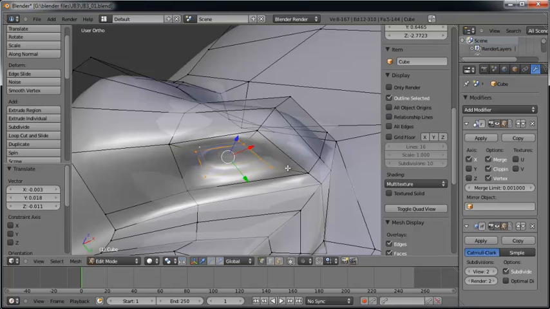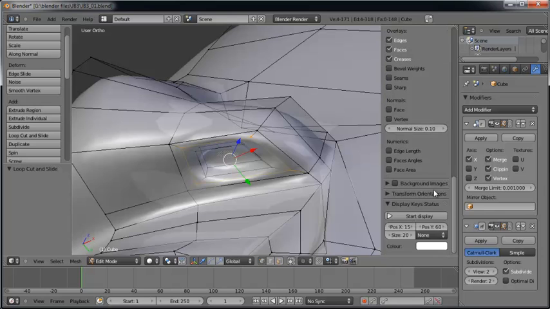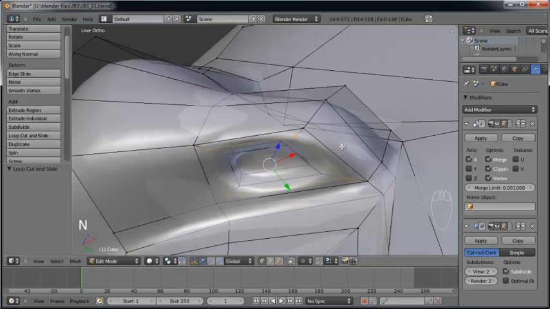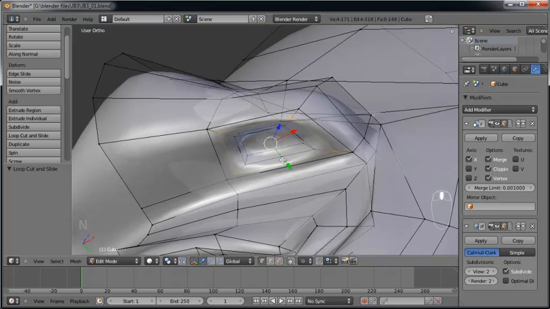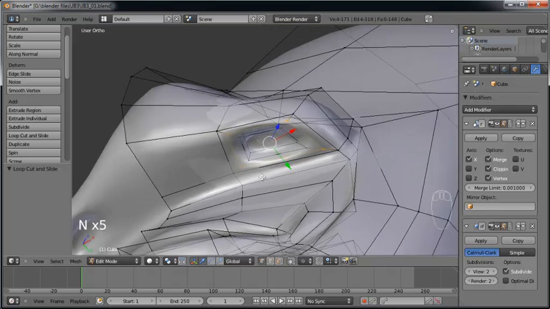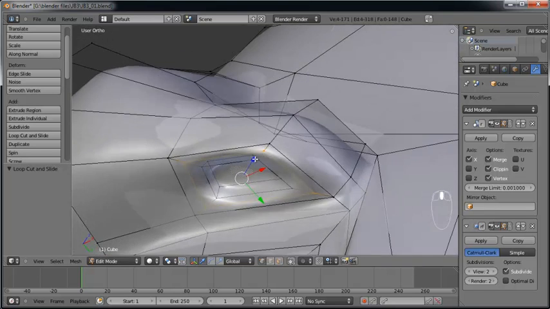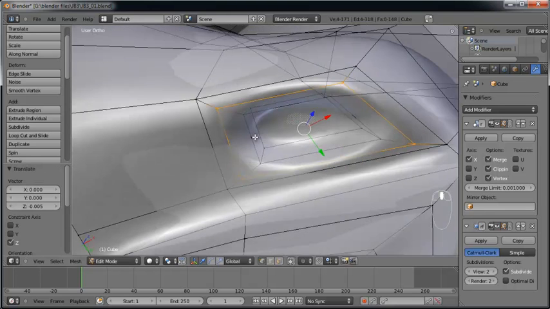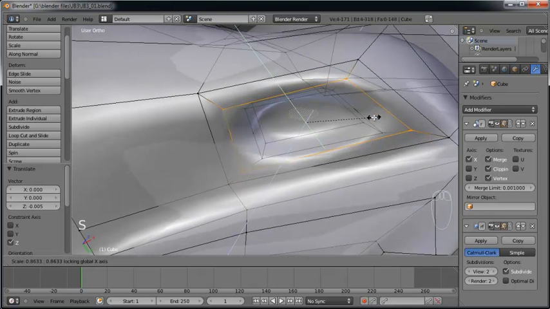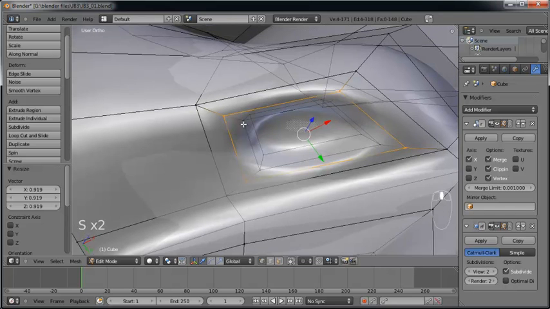Let's go ahead and add a loop right here, Control R. And let's see, I guess I need to turn on the script here, right? There we go. Just set that up to 30, so you can see what I'm doing as I'm doing it. There we go. Remember, N opens the Properties tab there. Okay. So make his nostrils a little more well defined.